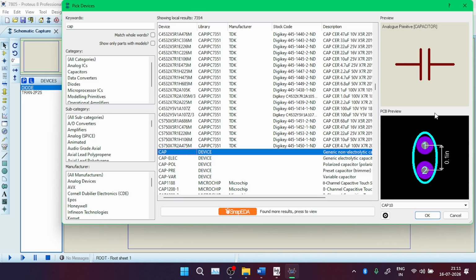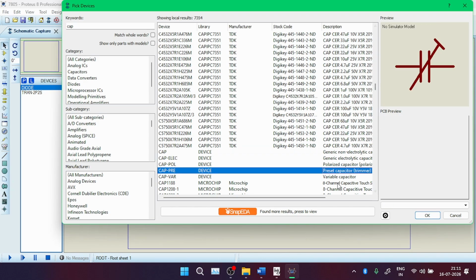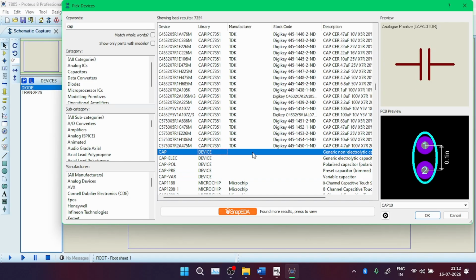Be careful when using the PCB preview. You have to keep in mind that the device that you are selecting in Proteus is already having a PCB preview. If you're not having it, you have to create your own PCB footprint. So I'm going for this one. I'm already having the footprint. So I'm going with this capacitor.